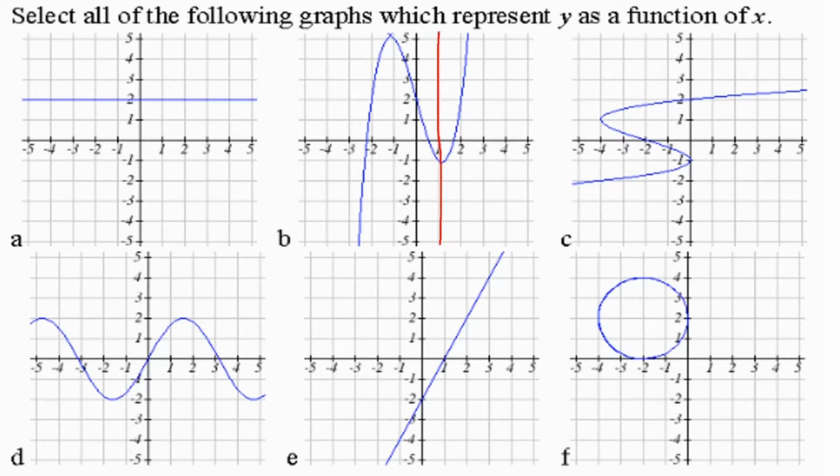This passes the vertical line test, and so this is a function. Only hits 1 point, but it does not pass the horizontal line test since it hits 3 points. So it's not a one-to-one function, but it's a function.